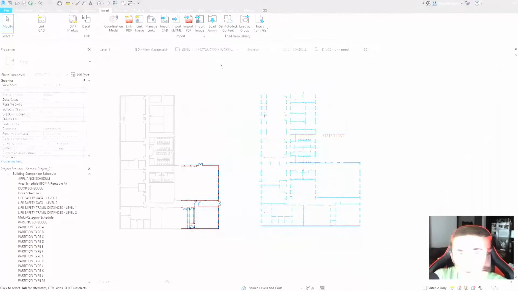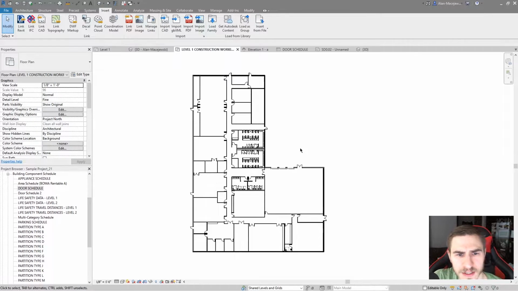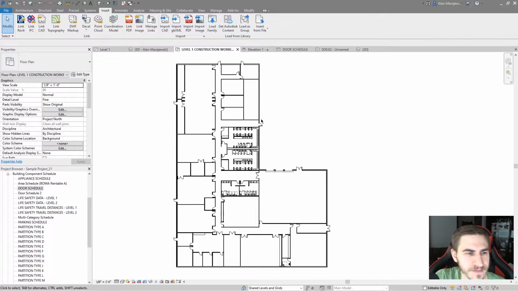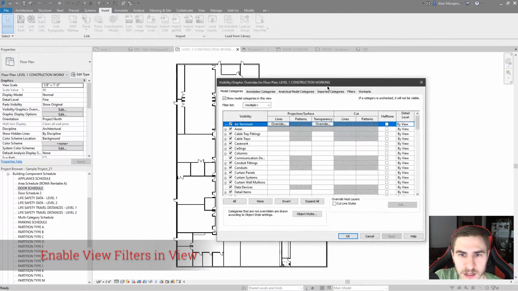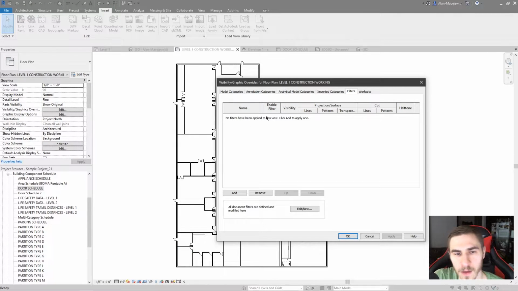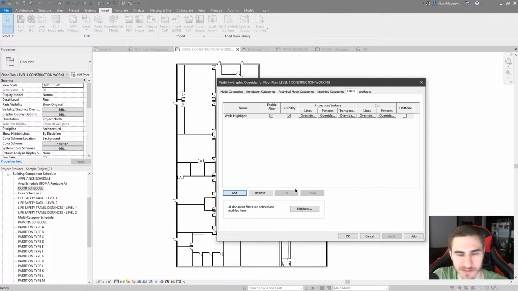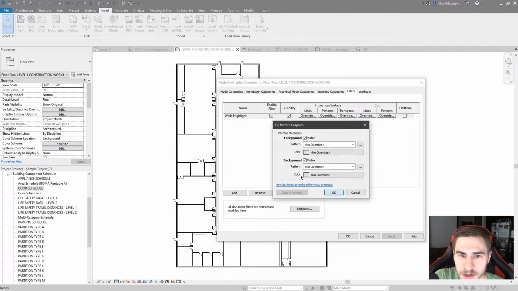That's great. Going back to my floor plan view, there's a small update with filters. So I'm going to go into the visibility graphics of my view, go into filters, and we can see that there is now a new tab under the filters that says enable filter. Okay, that's nice. Now let's go ahead and add one. I'm going to add a walls highlight, and this is just highlighting all the walls that are greater than 3 feet long. We'll go ahead and add a pattern to it here.